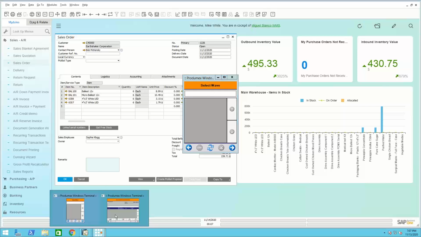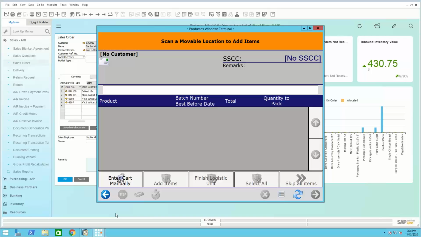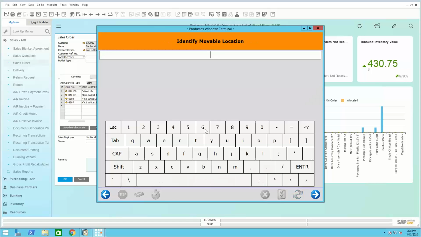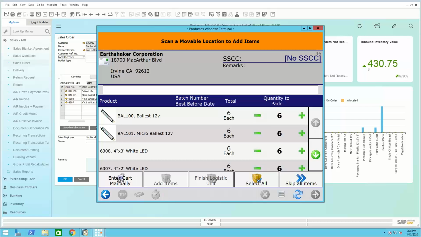To do that, we're going to jump into our packing station. Now remember, we're on a movable cart. So I'm pushing the basket over to where this stuff gets palletized. And so we need to put in the movable cart number. So I'm going to scan that in here. Movable cart 1 is the cart we're using. Even the carts have barcodes.